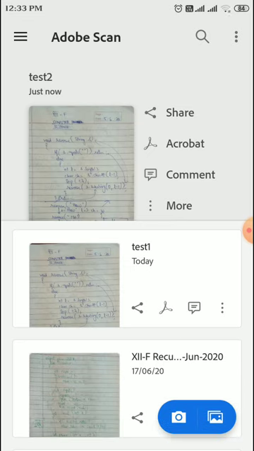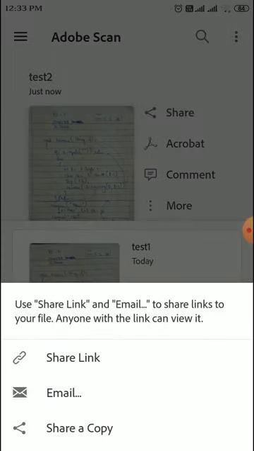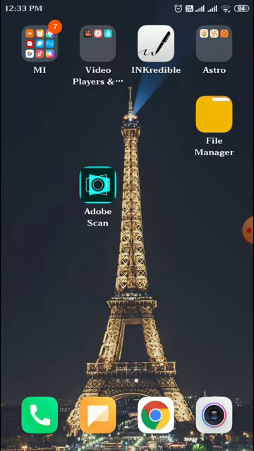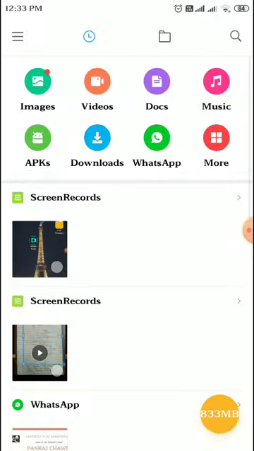Now the next step is how to share this. See, you can share it from the share button here itself. If you want to share it as a link, email, or share as a copy, you can click on this share. But if you want to locate this file, like in the phone, exactly at what location the file is stored, you just minimize and there's an option in your phone called file manager or file explorer. So I'm going to open file manager in my phone.